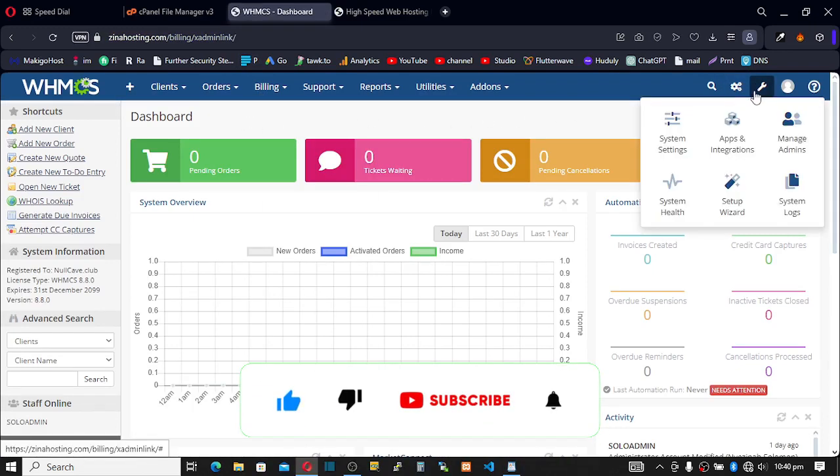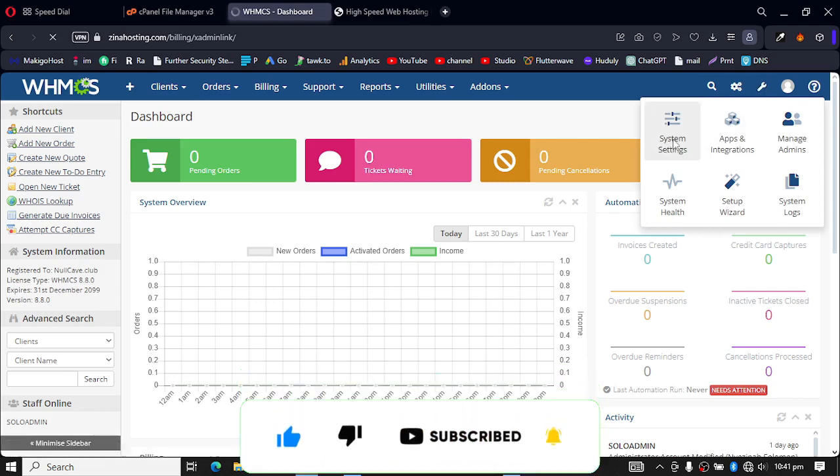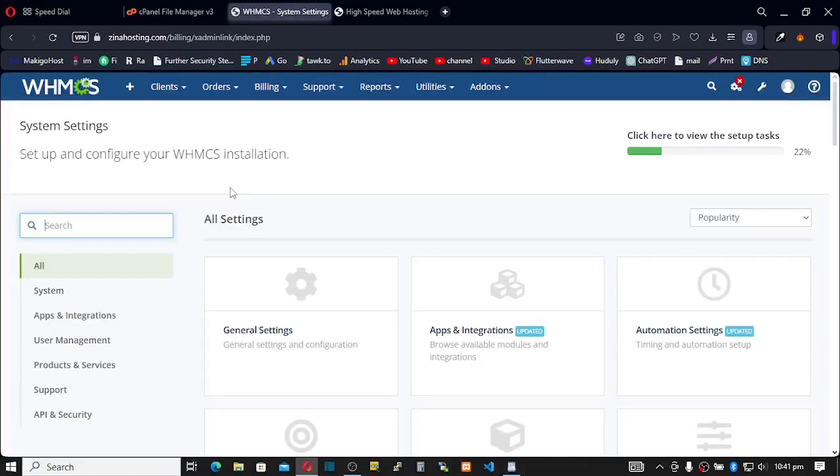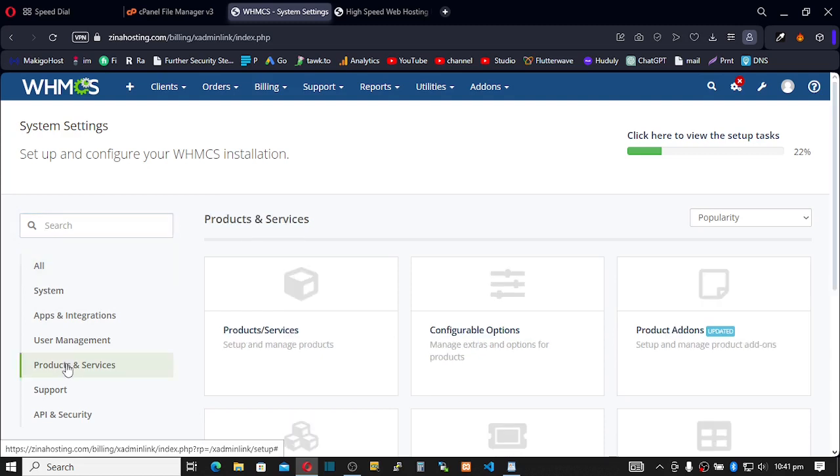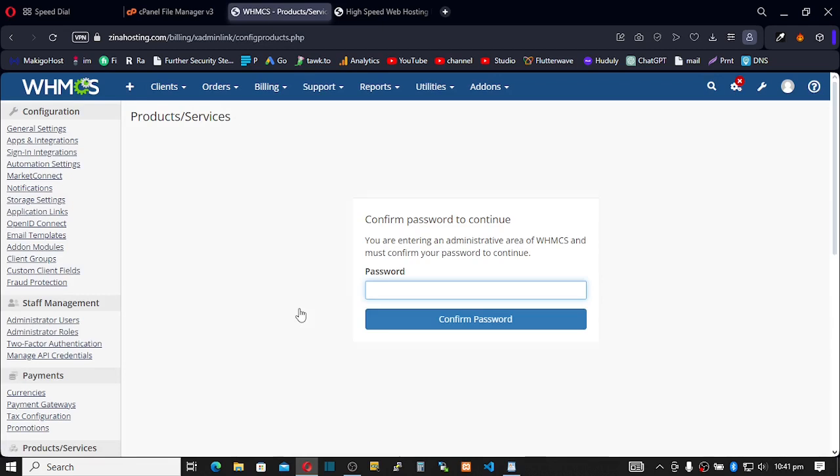After logging in, hover on this icon and click on general settings. You are taken to a page just like this. Beneath you see products and services. Click on products and services and click on products and services. Enter your password because we're entering a sensitive zone. They want us to prove our ownership, so please just enter the password and confirm.